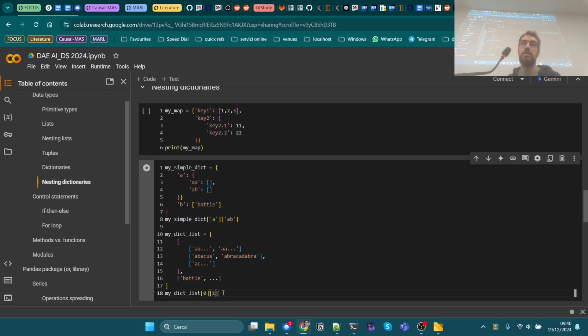So is it possible to recall AB words from my simple dictionary directly without going through A words? No. So I repeat the question for the recording. Is it possible to get directly to AB words without going through A? Right, that was the question. No, simply because you must always refer to the variable you are working with. This variable does not have any AB key. So this will give an error.